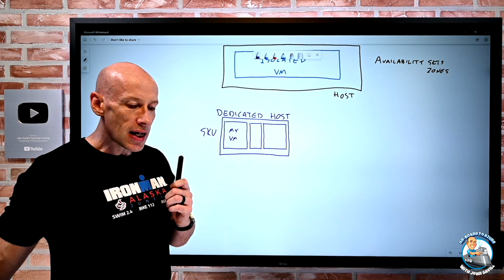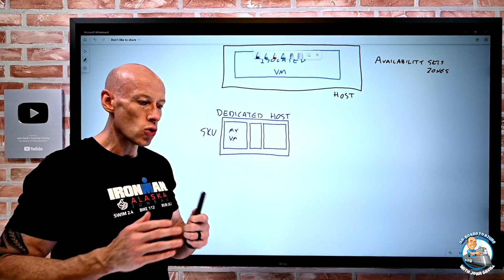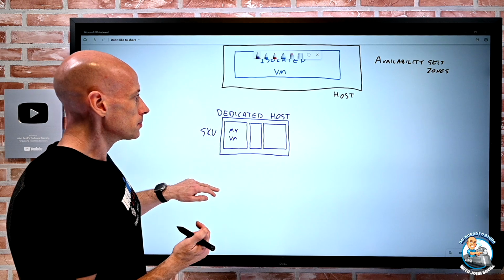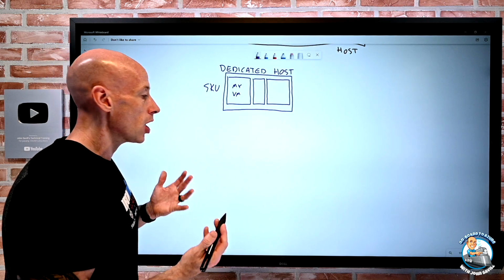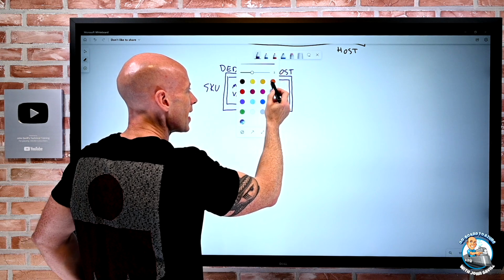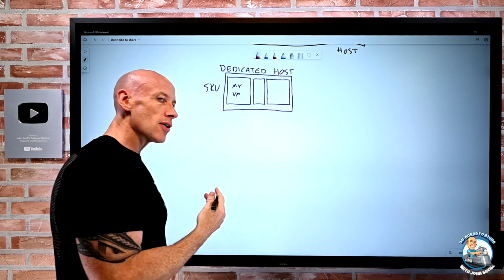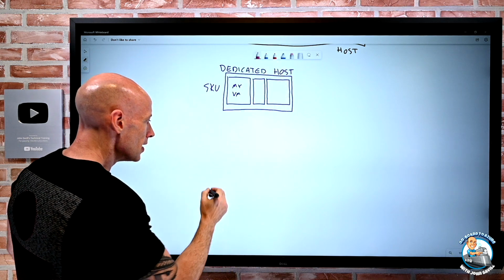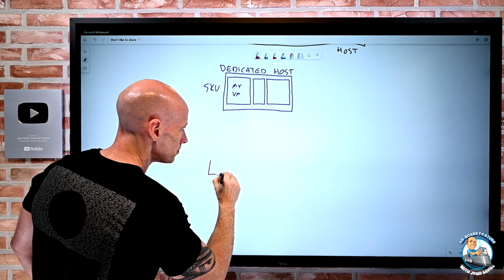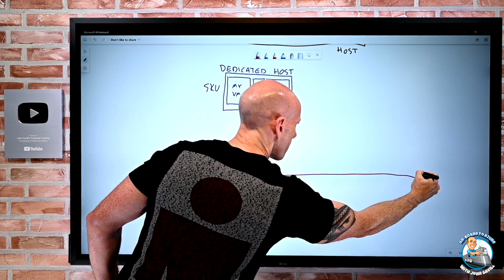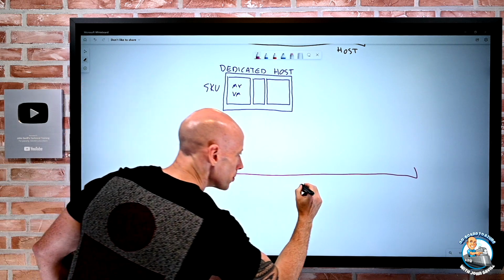Now, the way we use dedicated host is there's really two constructs as part of it. I don't actually just create a dedicated host. The first thing that actually happens is I create a host group. So I think about this idea. I'm going to make this pretty big. The first thing I create is a host group.